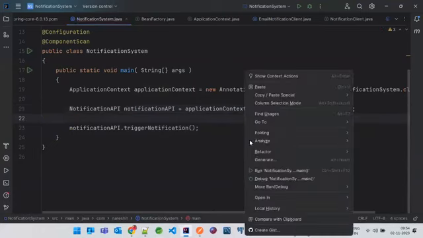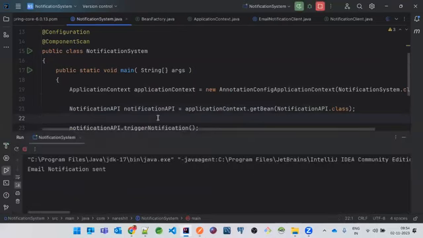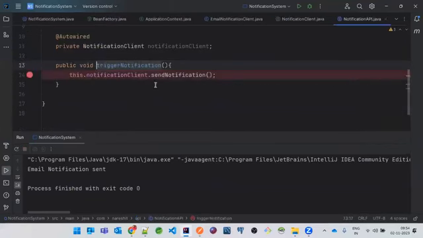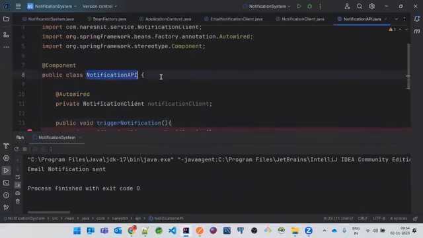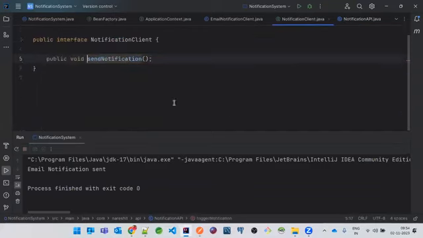So this is another way. Everyone will use this, and probably we will get this object and call this trigger notification. This trigger notification is a part of the notification API class. Now, if you go forward, there is a notification client dependency, so it is using that dependency in order to send the notification.